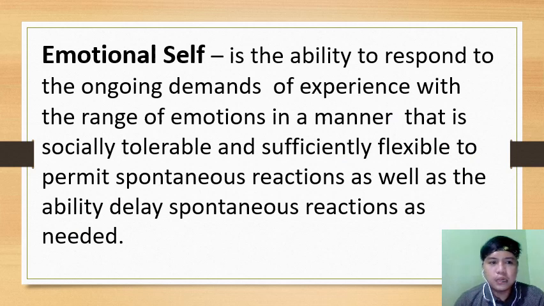Now, the next concept here is the emotional self. It is the ability to respond to ongoing demands of experiences with a range of emotions in a manner that is socially tolerable.